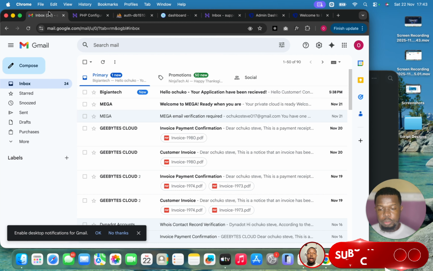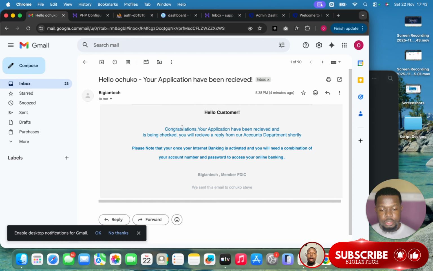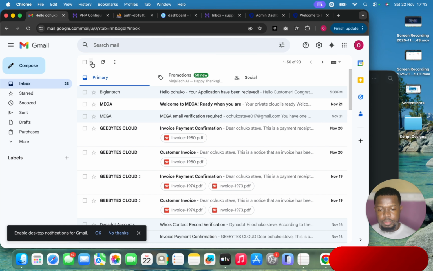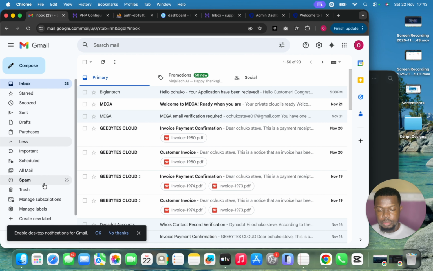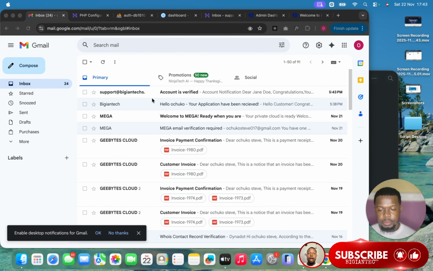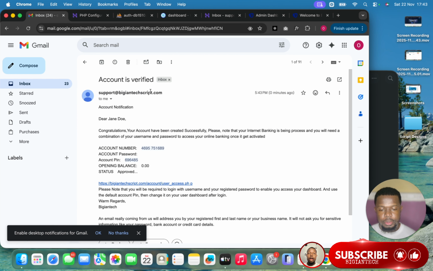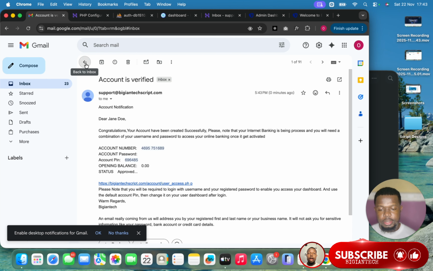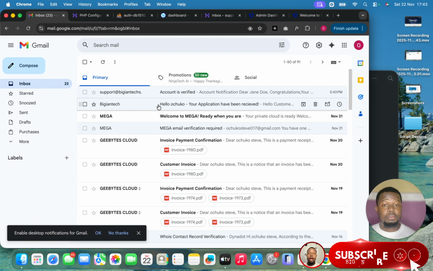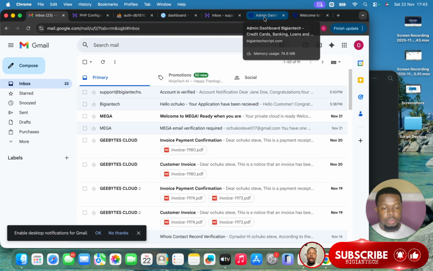So let me go to my email. As you can see, the user will receive this. Now this is the welcome email the user normally gets. The user gets this welcome email, right? This is what you send to the user, but before you send this, you're able to see the user gets a registration email. So go back to the admin.